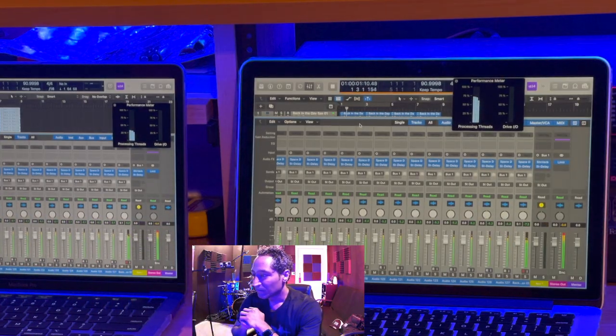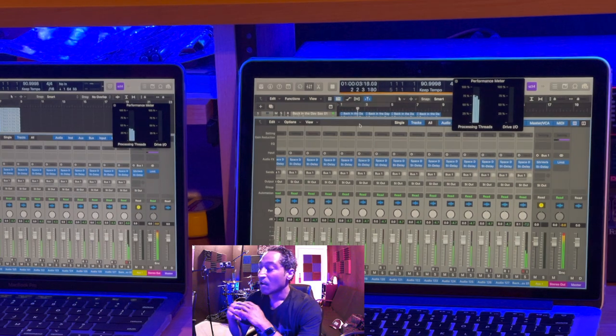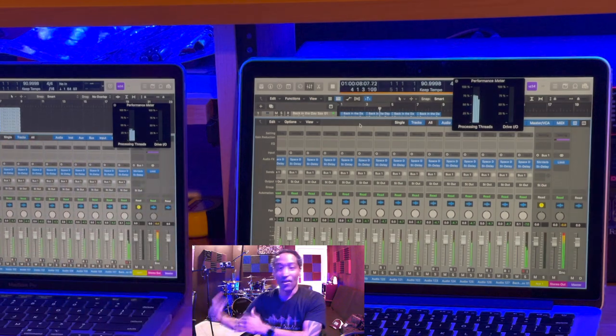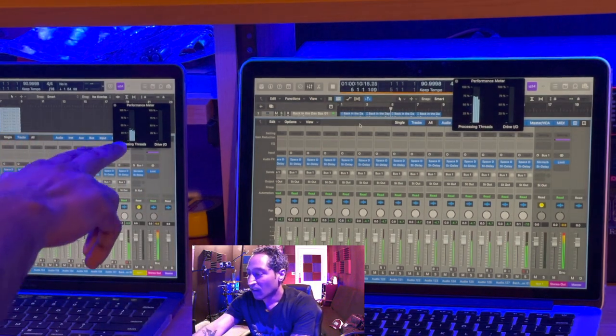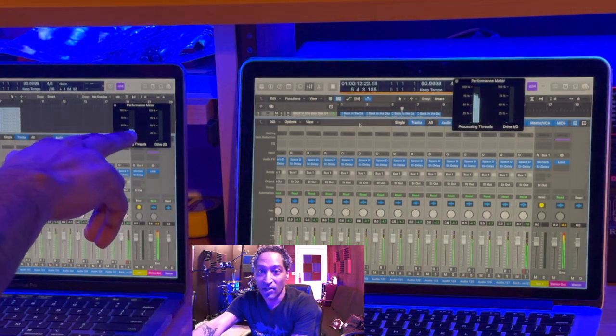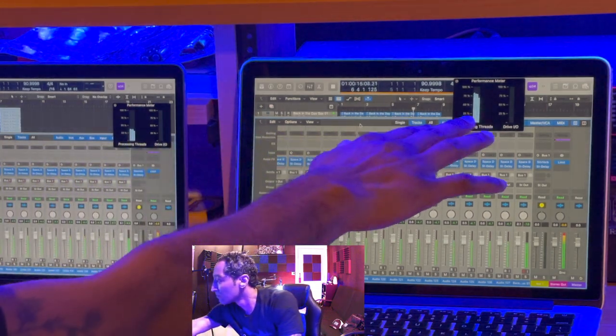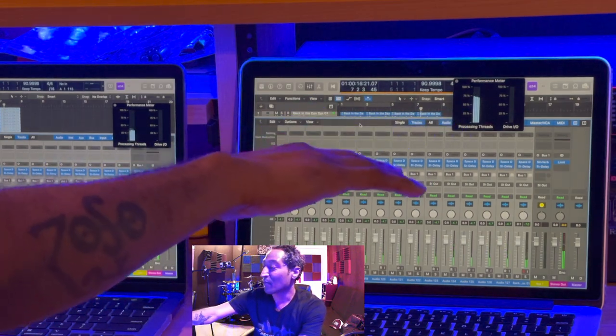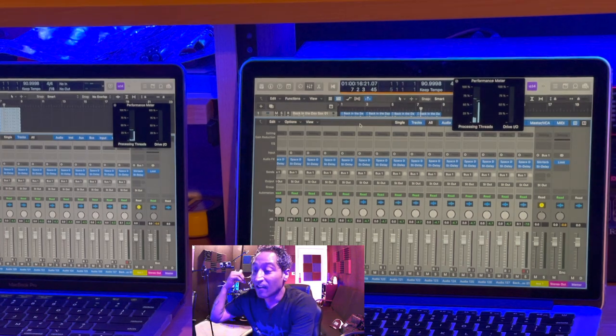And by the way, I have not tested this yet. I'm doing it real time, and this is my first time checking it out. So let's see. Hella noticeable difference. Not even 50% on the M1. Peaking at 75% on the old one. There you go. Awesome. Let's keep going.